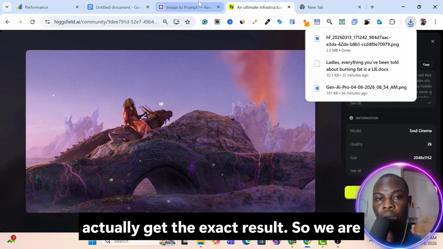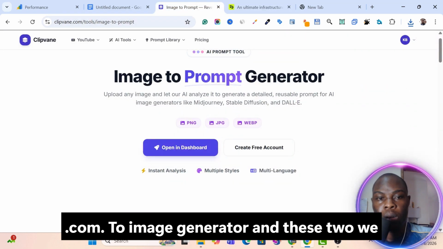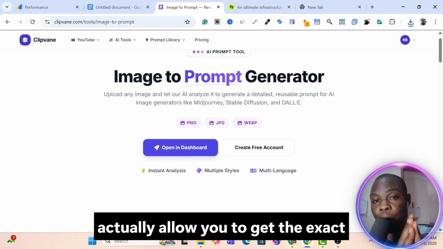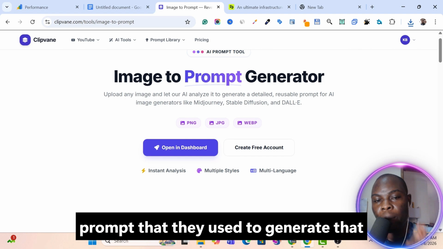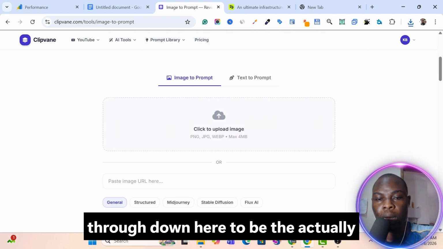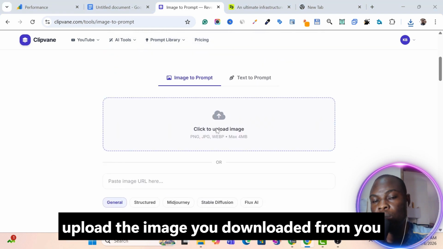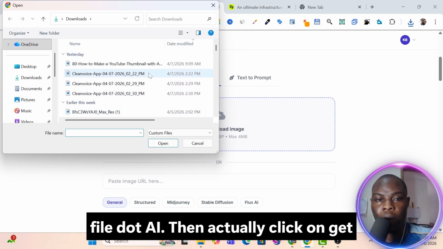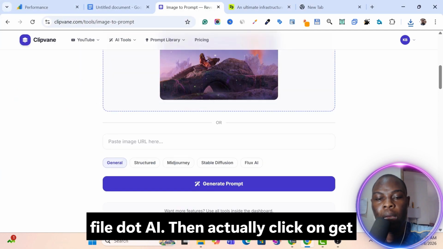So we are going to come to this website, which is called clipvane.com prompt to image generator, and this tool will allow you to get the exact prompt that they used to generate that particular image. So I'm going to scroll down a little bit, then upload the image you downloaded from ComfyUI, then click on get the prompt.